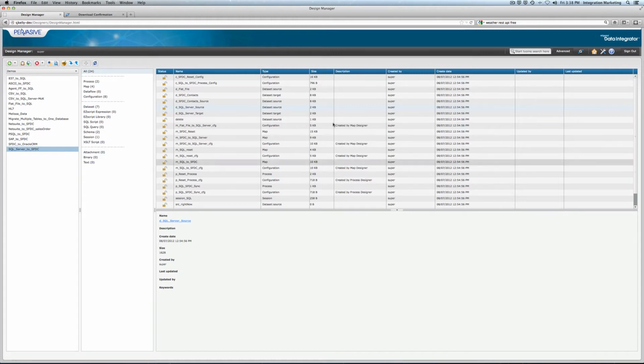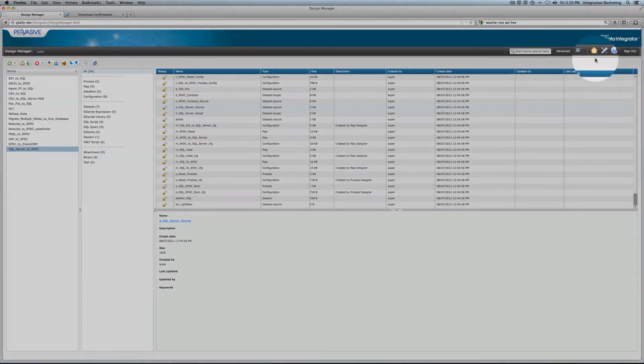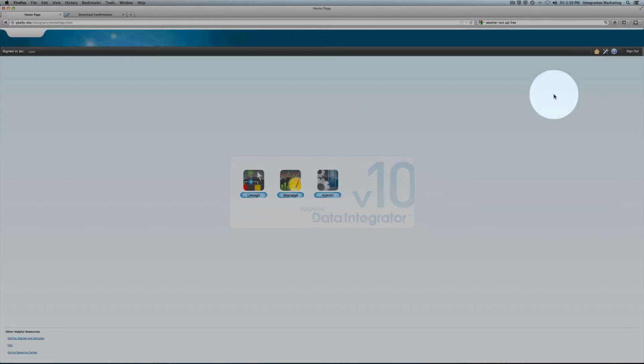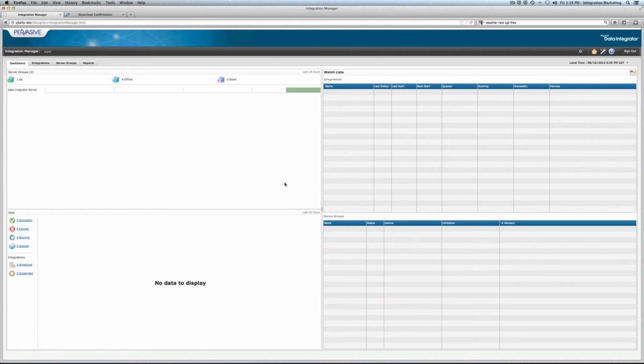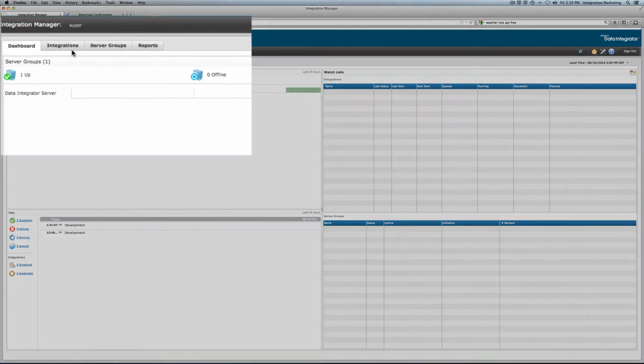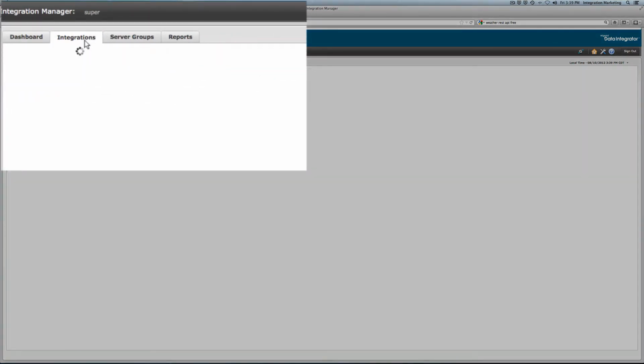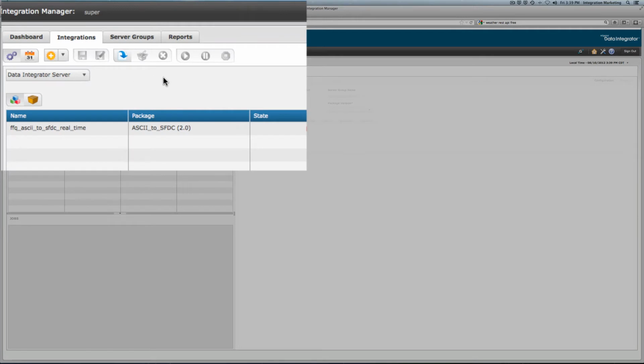Now that I have deployed it to basically the management part, I'm going to go back home, and now I'm going to look at our management section. And then click on the integrations tab. And I'm now going to schedule an integration.